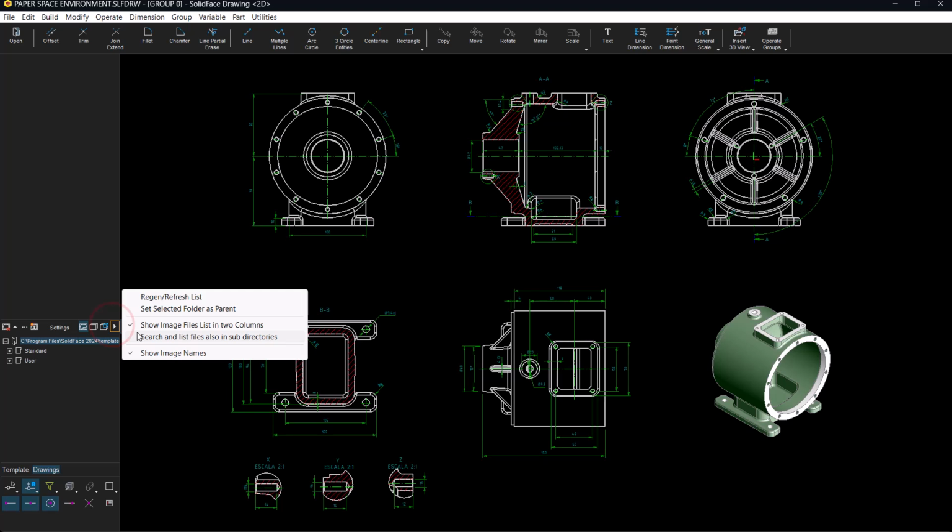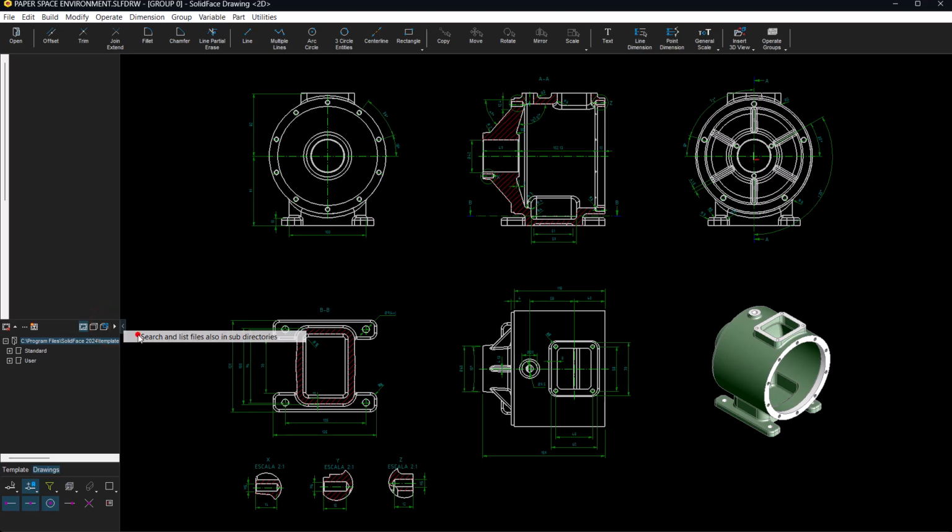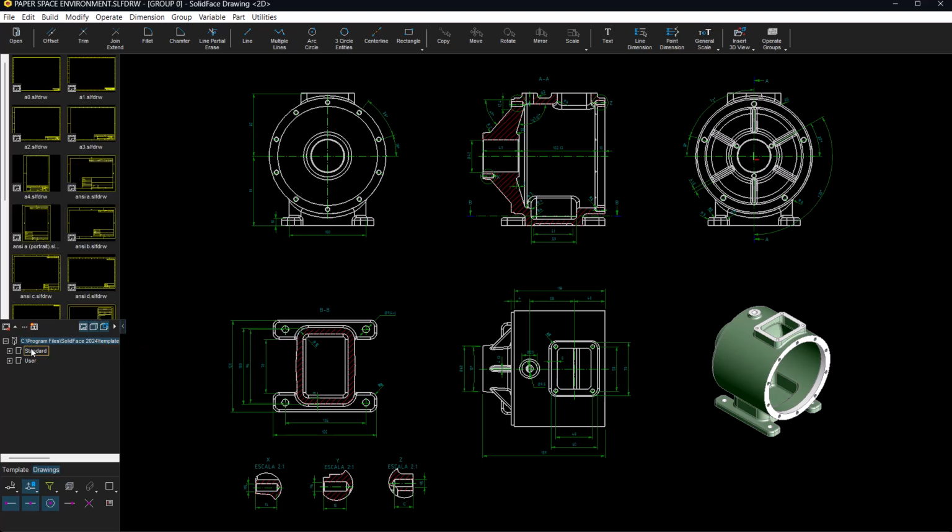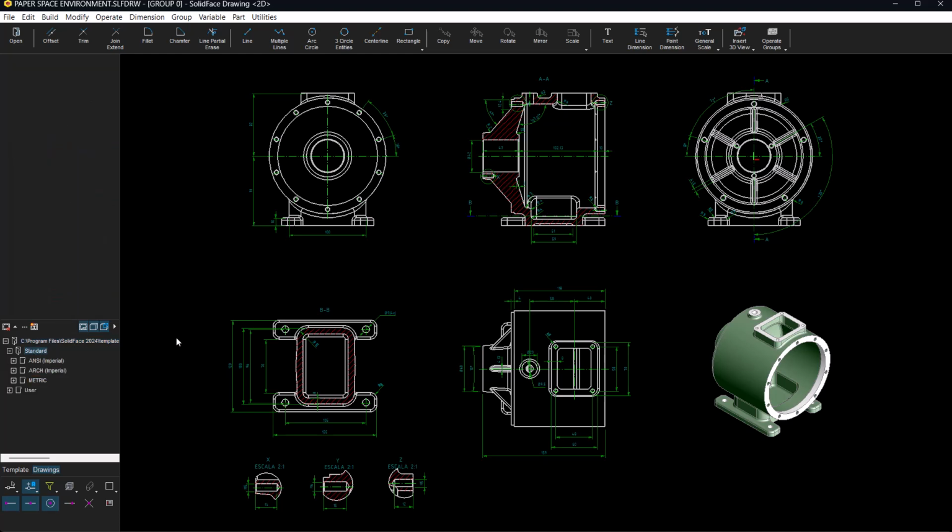Let's check the folder list content view configuration. See the option Search and list files also in subdirectories. This means that the system searches for all files contained in subfolders. I want to only view the files contained in the selected folder. Note that specifically in the Templates folder there are no template files but only subfolders. Let's select the standard subfolder. It contains 3 other subfolders.